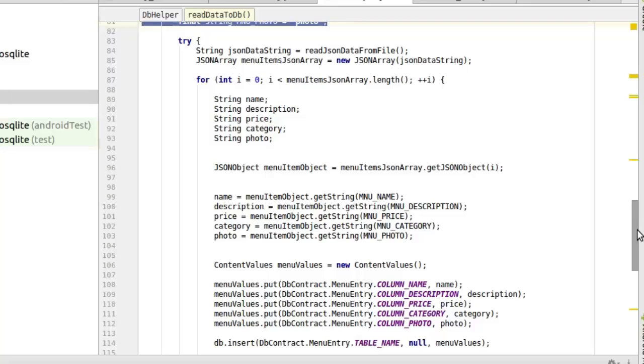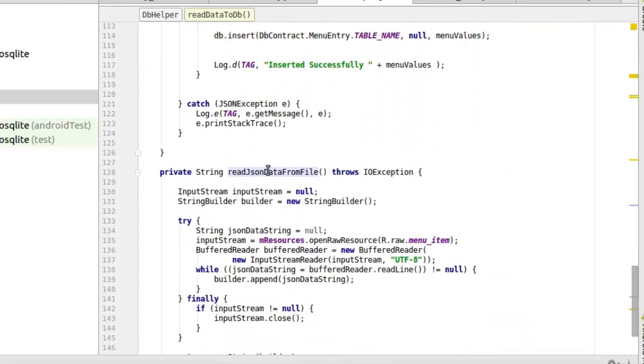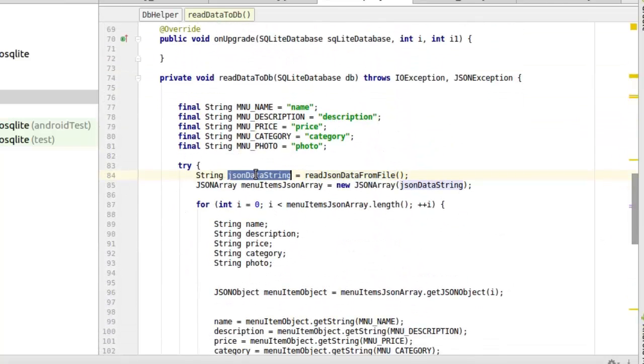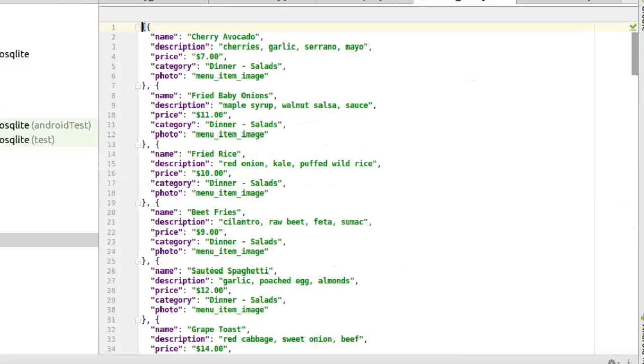It's running on the background thread, and we have that set. The JSON data string is a string we're going to pass the builder to, that we got from the read JSON data from file, which is this method. Cool. That's a builder string, and we pass that into the JSON data string over there. We need a JSON array because this is an array. Let's look at the JSON again one more time, and you notice this first bracket before the curly brace. The bracket signifies what? Array.